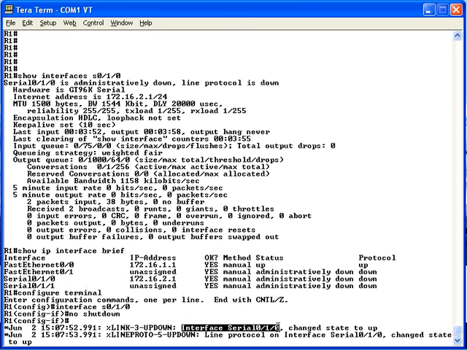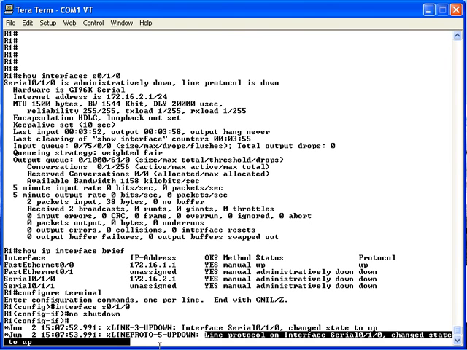Notice it says line interface change state to up. That's the line is up, layer 1 facilities if you will. Then it says line protocol has changed state to up. Both of these log messages show up telling us that the interface came up.